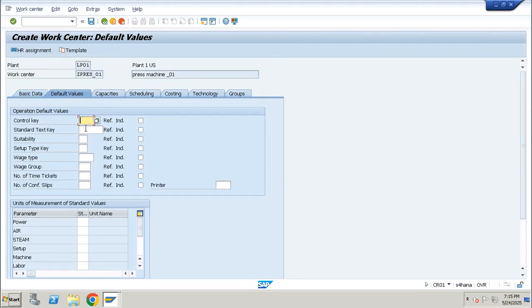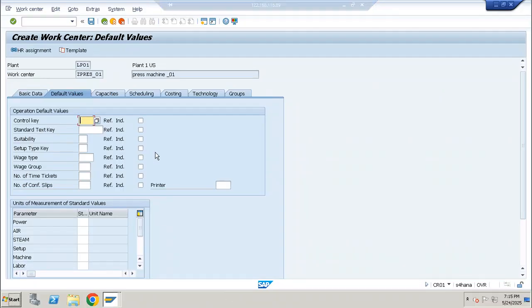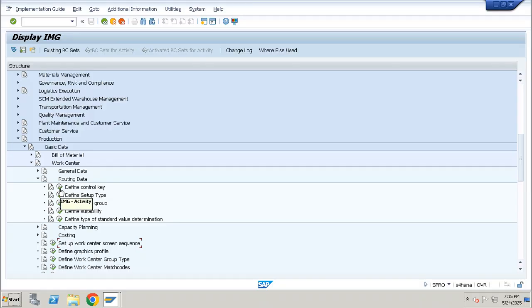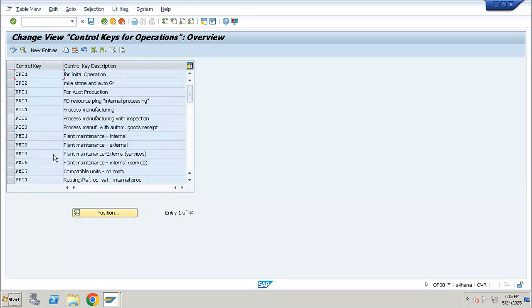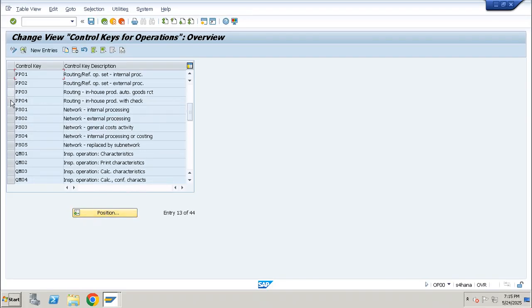Once you have prepared this, now go to the next field, which is the default value. Here you have the control key. The control key controls your operations. If you go to define control key and execute, you will see multiple control keys. Go to PP01. These are your standard control keys. If you click on any of these, like PP03, double click on it.